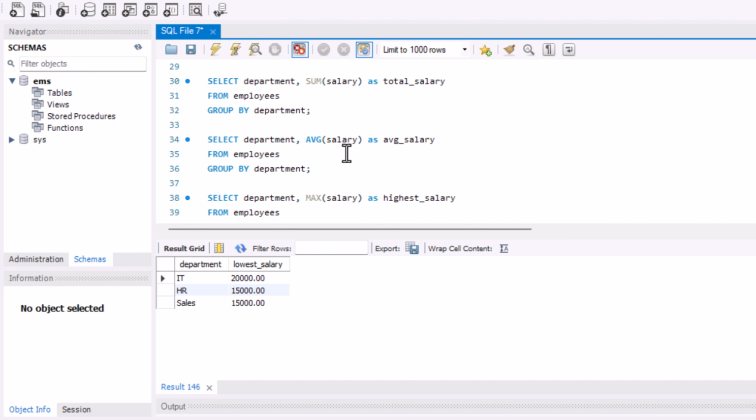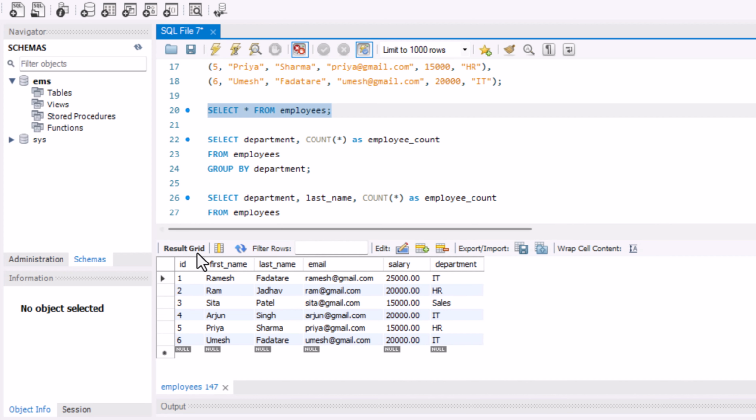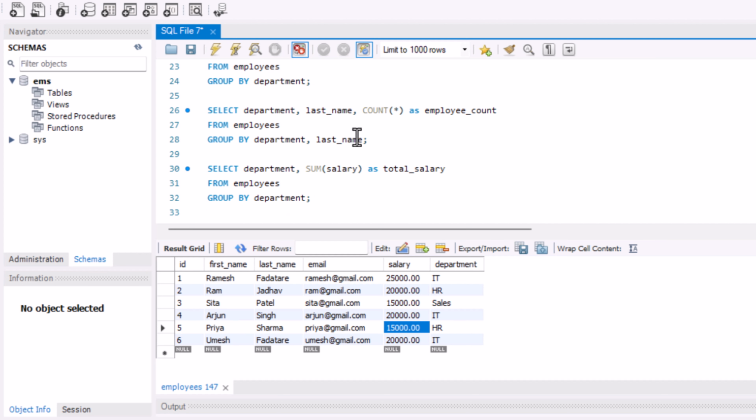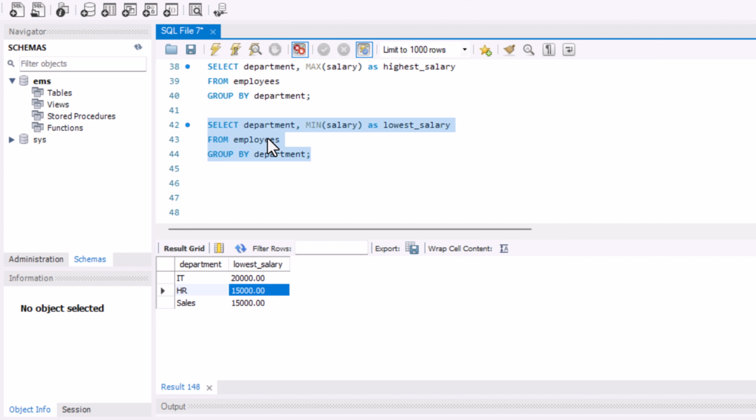If you want to see the real data, the exact data, just select star from employees and look at the HR department. HR department has Ram and Priya, these 2 employees, and the highest salary is for Ram, 20,000, and the lowest salary for Priya, 15,000. So this is what we can see in the output. Let me execute this SQL statement again, and here you can see HR department has the lowest salary 15,000. So this is how we can use group by clause along with min aggregate function to calculate the lowest salary for each department.